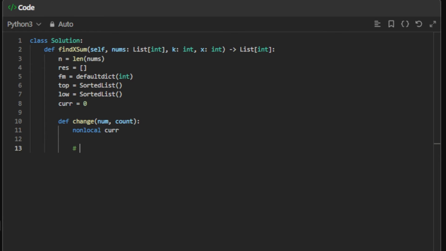Here we need to follow a few steps. First we need to remove previous state if present. Remember the approach. Then we need to add to low the corresponding information, and then we need to rebalance only if top is not full or we have elements to swap with low.